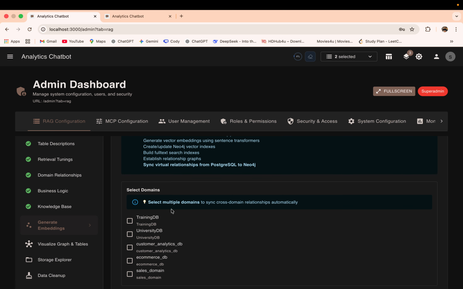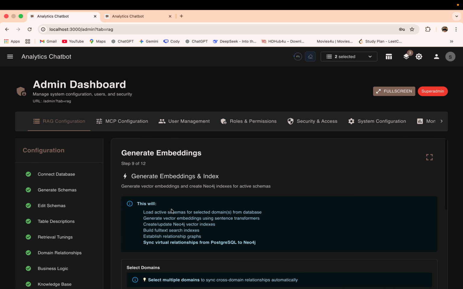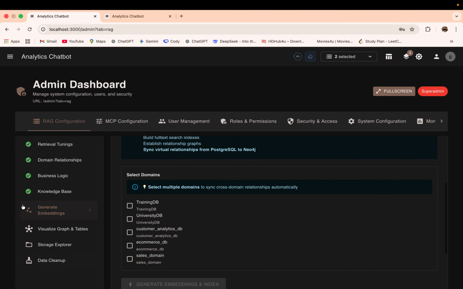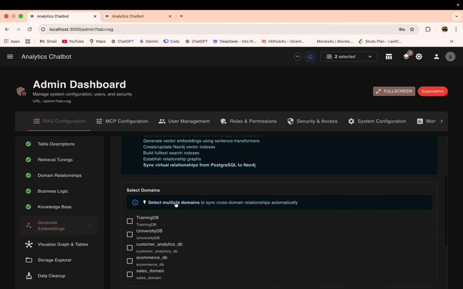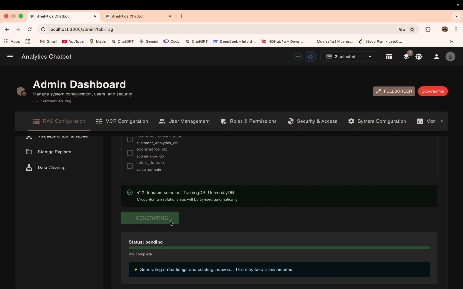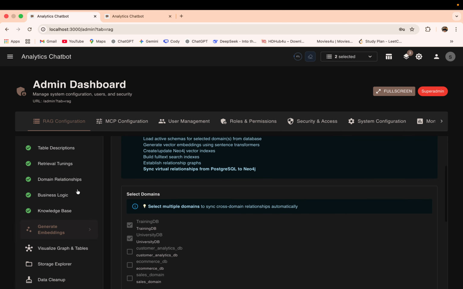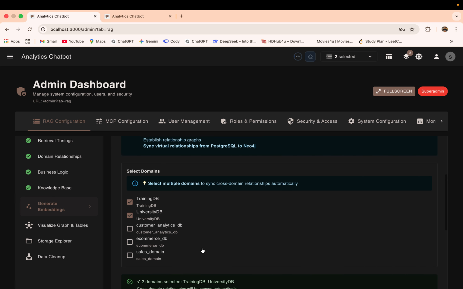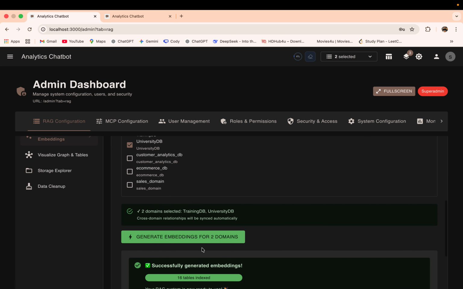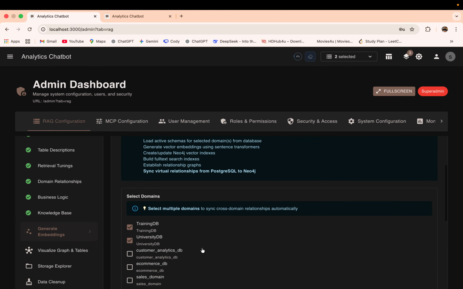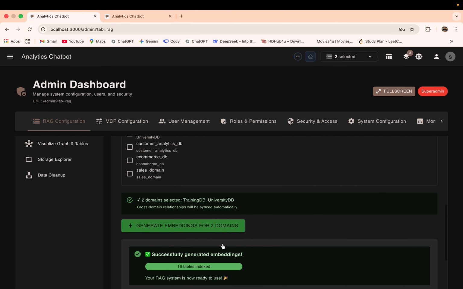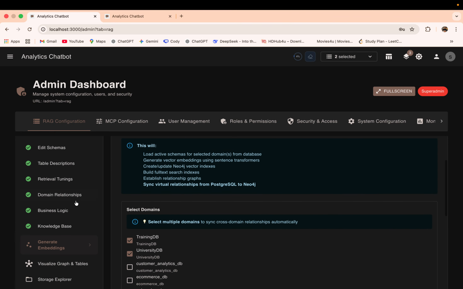Now the major part, generate embedding. This is the part where all these things will be processed and integrated in your system. So suppose I choose these two databases and click generate embedding. Internally the system will pull all these details, combine them and store them inside our embedding databases. Currently we are using a graph database, Neo4j. So all the embeddings and relationships have been generated.